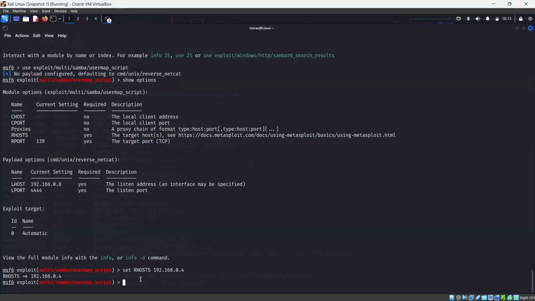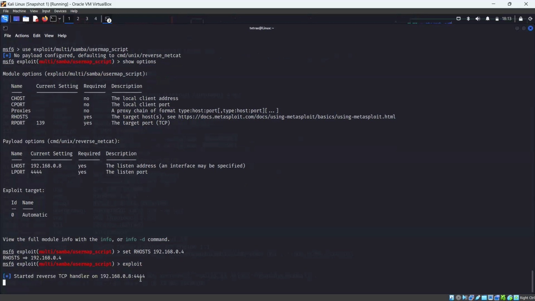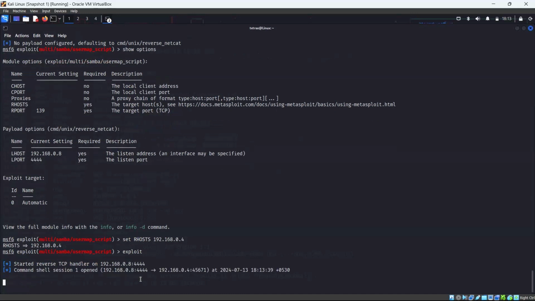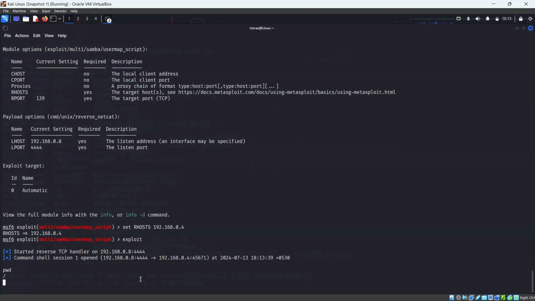So set RHOST is going to be the Metasploitable server's RHOST, that is the target IP address. And set RPORT is going to be the port number 139. Now guys, one thing is there: you can directly go for exploit and the attack will be done automatically, or else you can give LHOST and LPORT, but it is not mandatory.